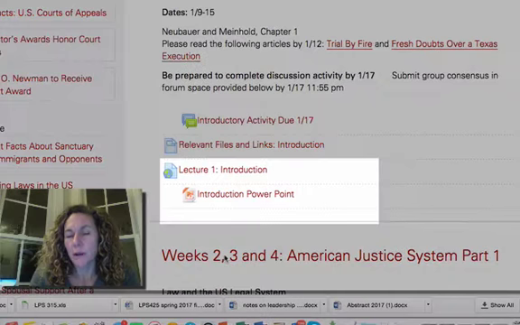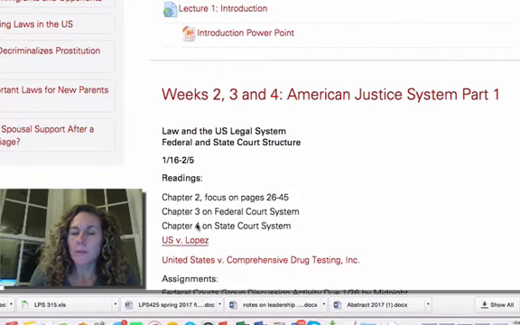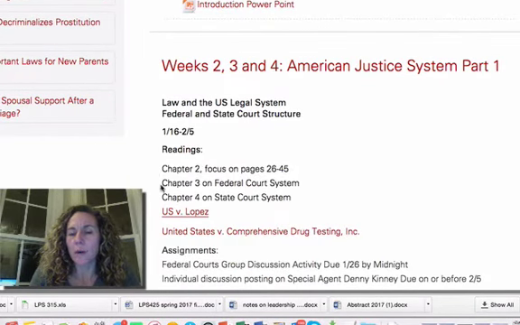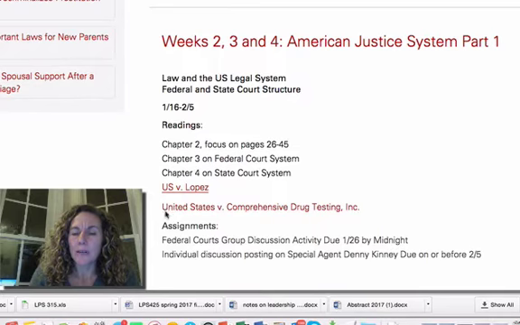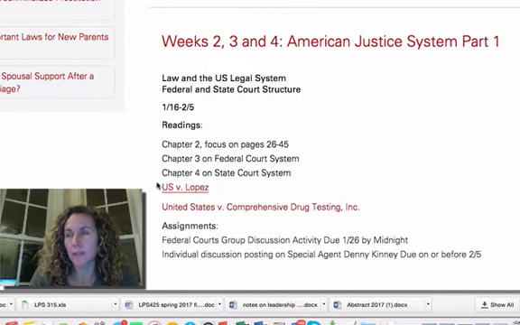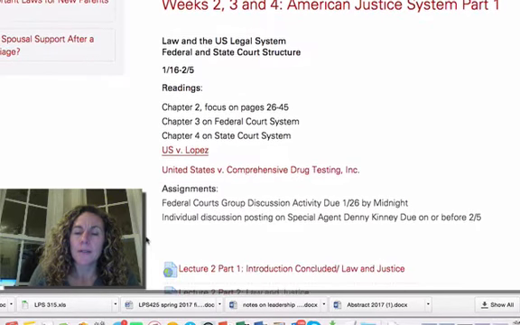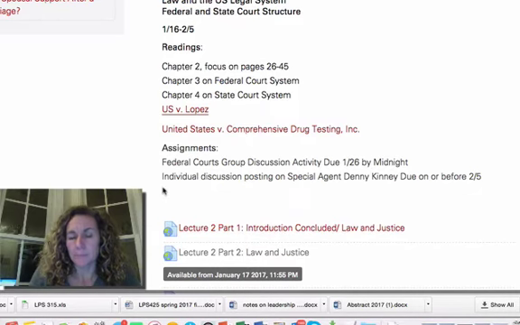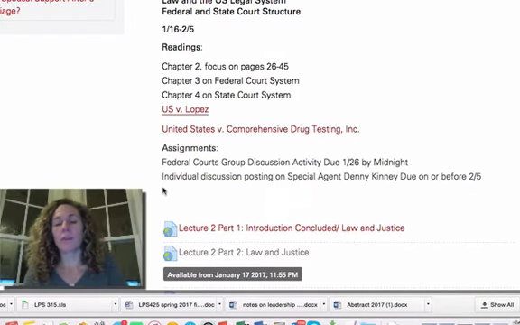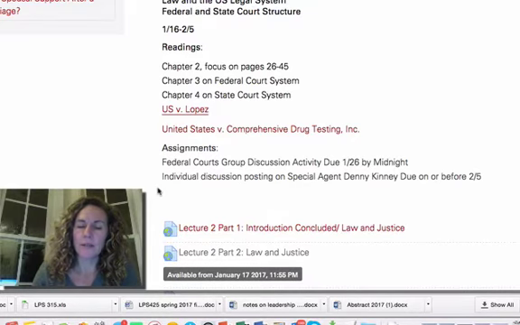I provided the PowerPoint and the lecture for each of these. Weeks 2, 3, and 4, American Justice System. Once again, you can see the required readings. When it says chapter 2, 3, and 4, that's from your textbook, and you do need to get the newest edition because a lot of it has changed since 2012. You wouldn't think it has, but it has. 2012 really means 2011, so that's a long time ago. There are also links to different relevant course cases here, and then the assignments further down, which I just listed to show what's coming up.